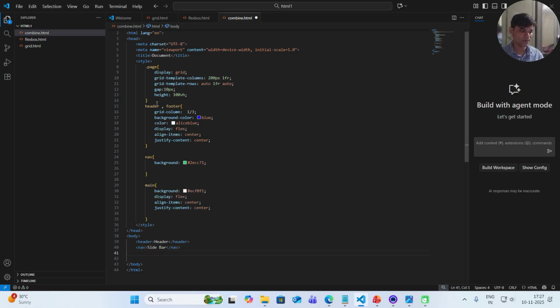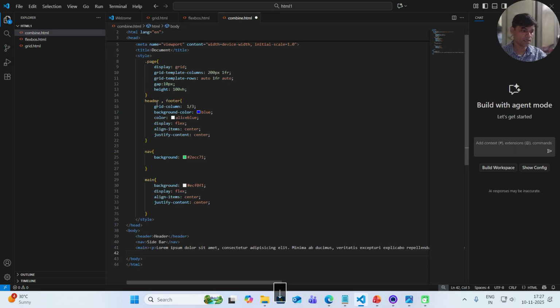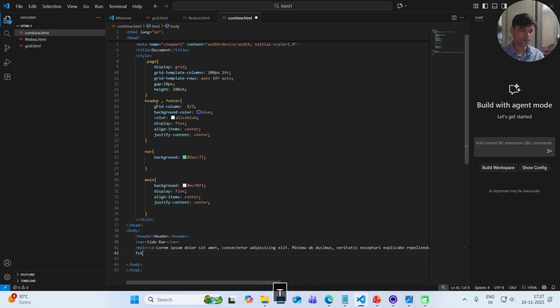Next we specify the main section, so we give the tag as main, and that is your content goes here. I can just specify P over here. And that is the content box which we created. Thereafter I want a footer, so we go over here and type the tag as footer. This is footer. So this is the entire layout I specified.